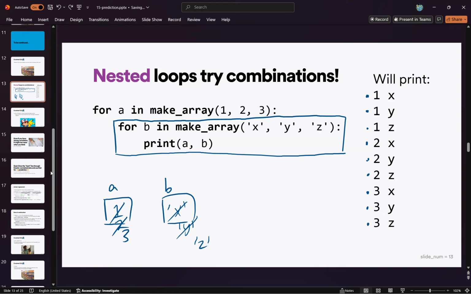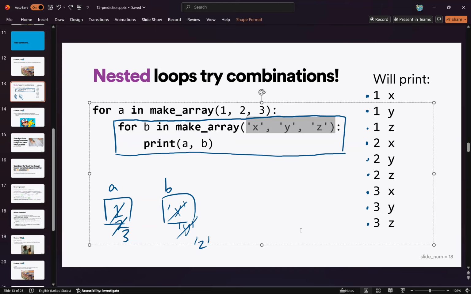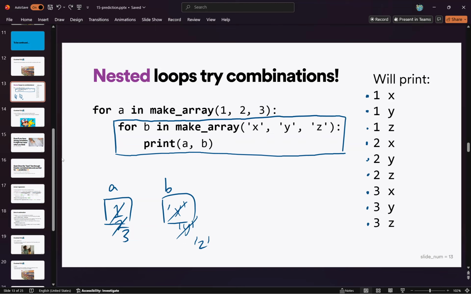And what I want you to take from this is that it's trying all combinations of values 1, 2, 3, and X, Y, Z together when you nest it like this. It's called nesting, you're nesting one inside of the other. It's like you're building a nest, like a bird. Any questions about that? It's a fun little idea. It's useful to us right now.